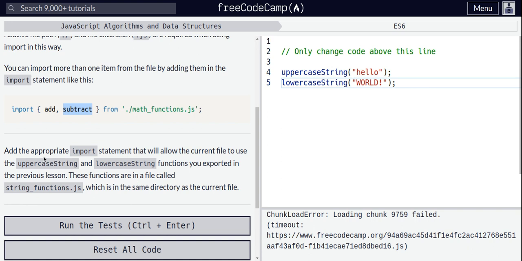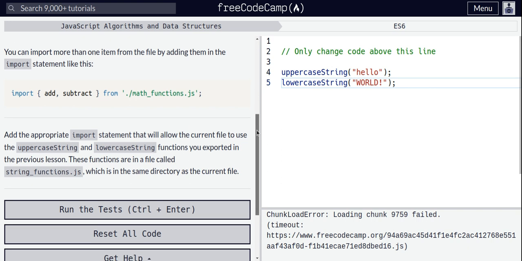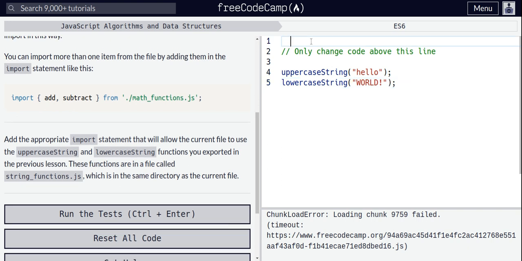In a very little exercise, we are asked to add an appropriate import statement that will allow the current file to use the uppercase string and lowercase string functions you exported in the previous lesson. These functions are in a file called string functions.js, which is in the same directory as the current file. So we are simply importing two functions that we exported in the previous lesson. If you haven't watched that lesson, I would advise you to go and watch that one and the ones before it. Without wasting much time, let's import our functions.